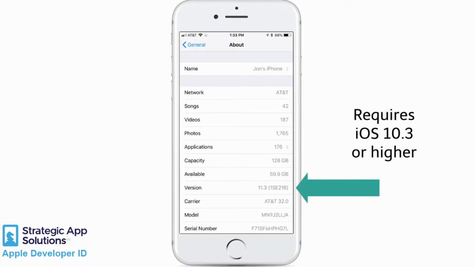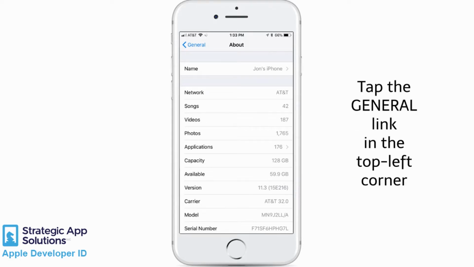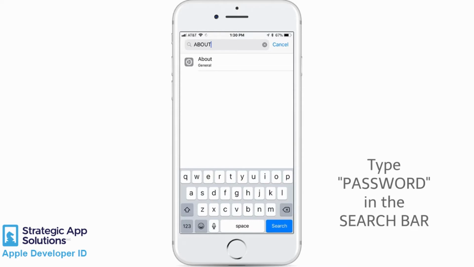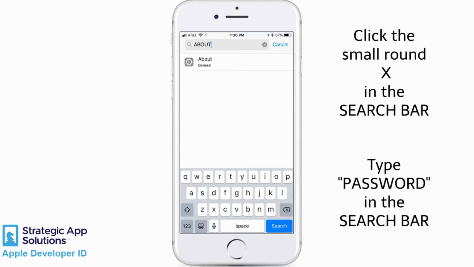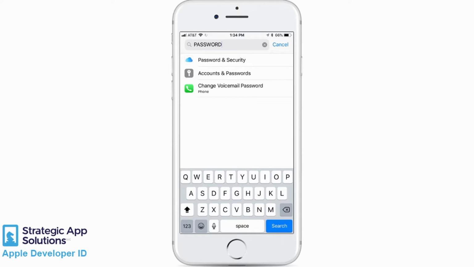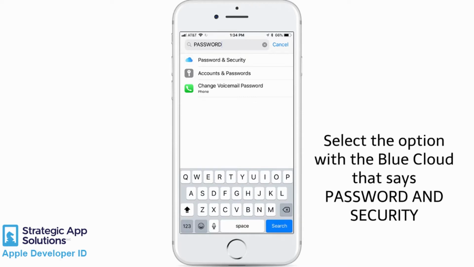If your version is 10.3 or higher, even if it says 10.3 yada yada yada, then you are good to go. Hit the general link in the top left-hand corner, then hit the settings link. This should take you back to the search bar. Click the small round X on the right side of the search bar, and this time you are going to type in password. Select the option with the blue cloud that says password and security.